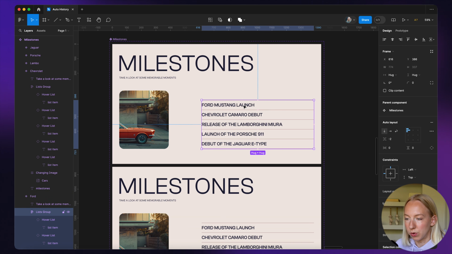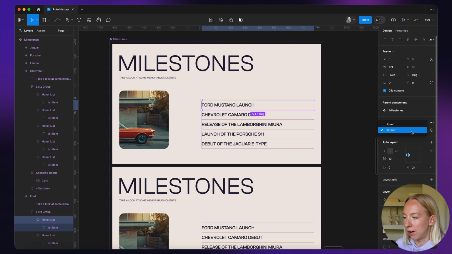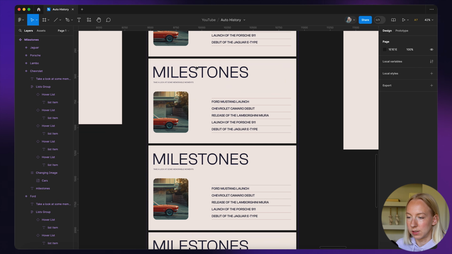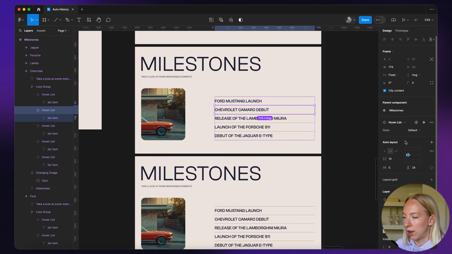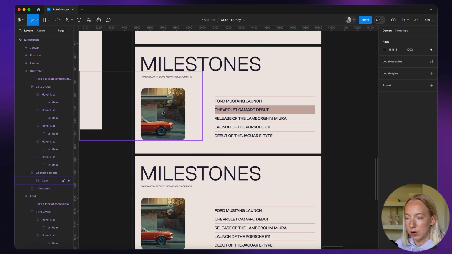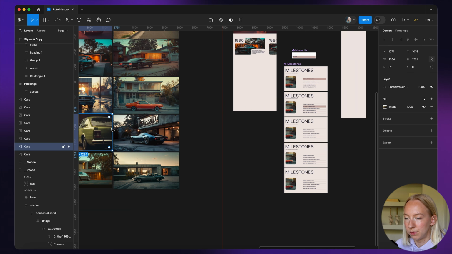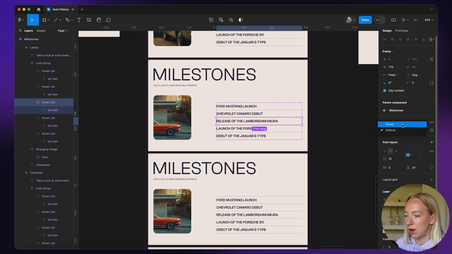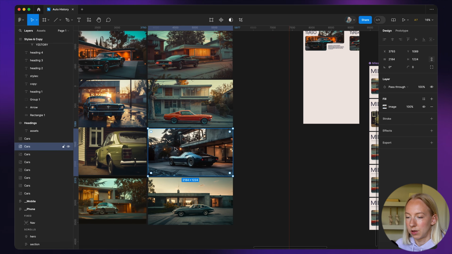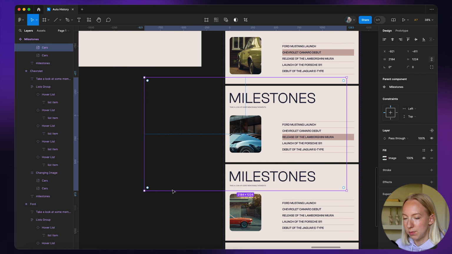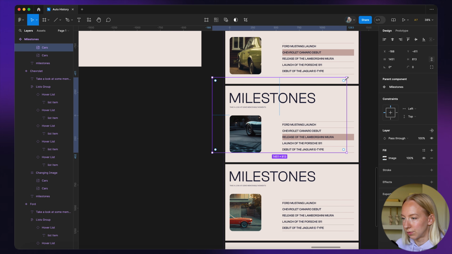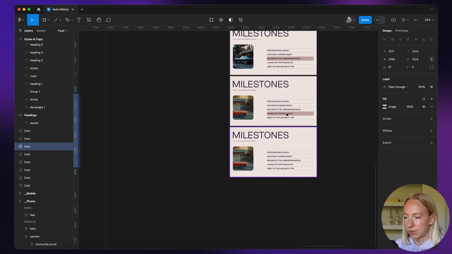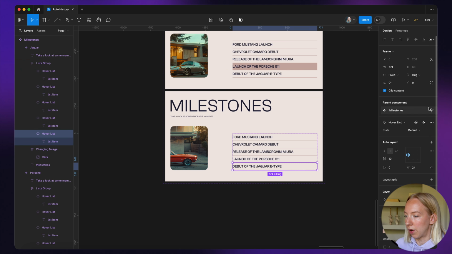So this is what the Ford one should look like, but we should actually have this at its hover state, you know, whenever you're on this current state. For this one, we want this one to be on hover, and we're going to do a different image here. For this, we want the Lamborghini to be hover. And again, change this image. Same here with the Porsche and the Jaguar.